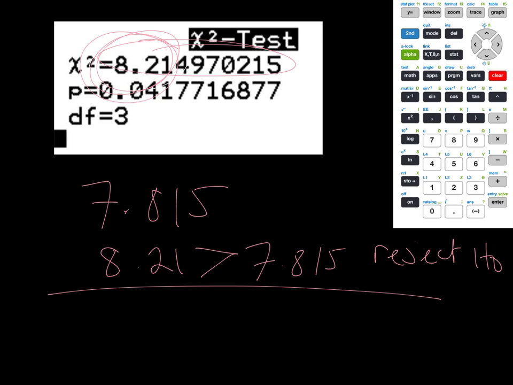The other way of doing it is actually to look at the p-value. Now, just to confuse things, the way we make decisions with the p-value is the other way around. So the p-value we've generated is 0.04 or 4%, and because that is less than the 5% level of significance, we would also reject the null hypothesis.